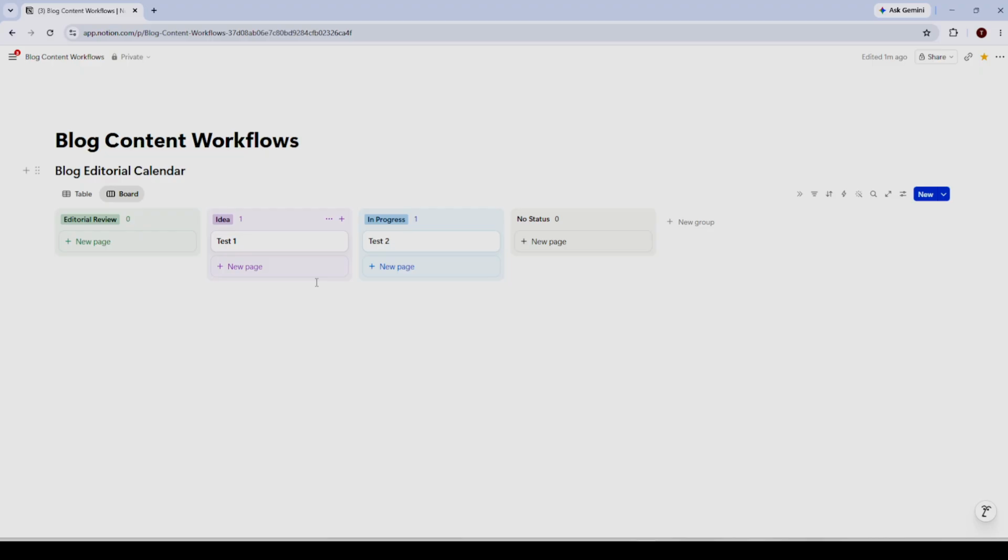As a next step, consider inviting your team members to this workspace and giving them editing permissions so they can move cards through the pipeline themselves.